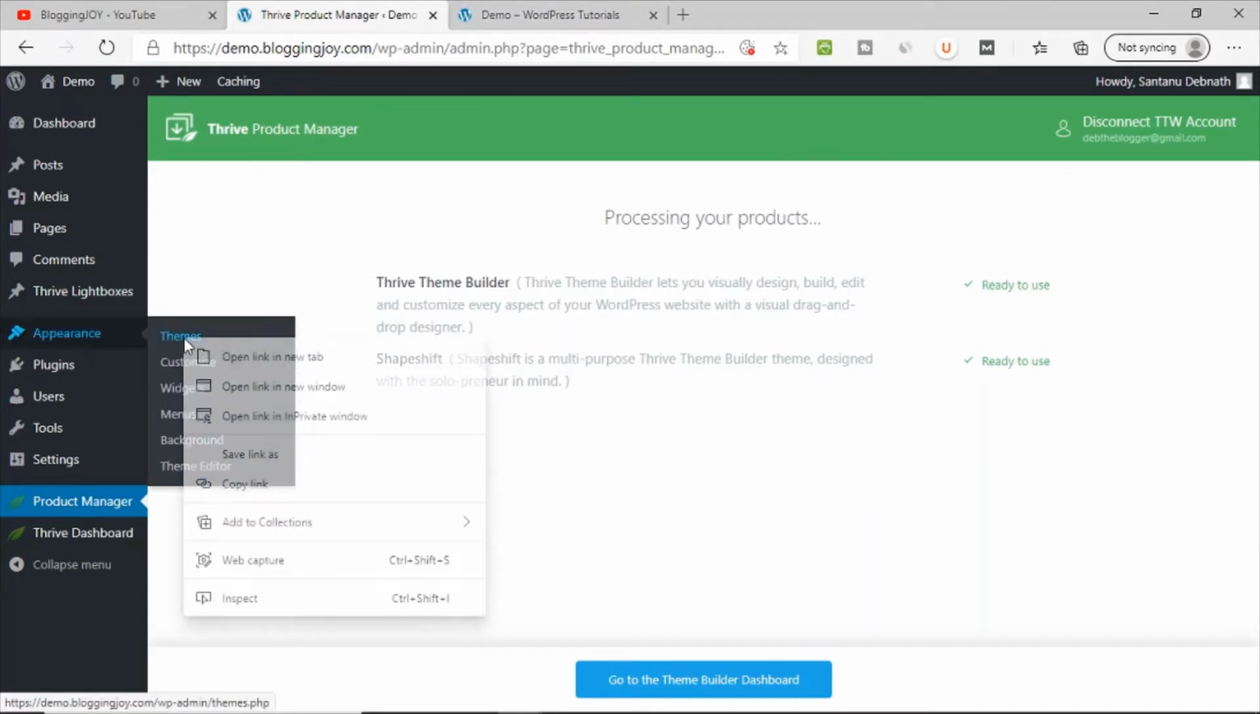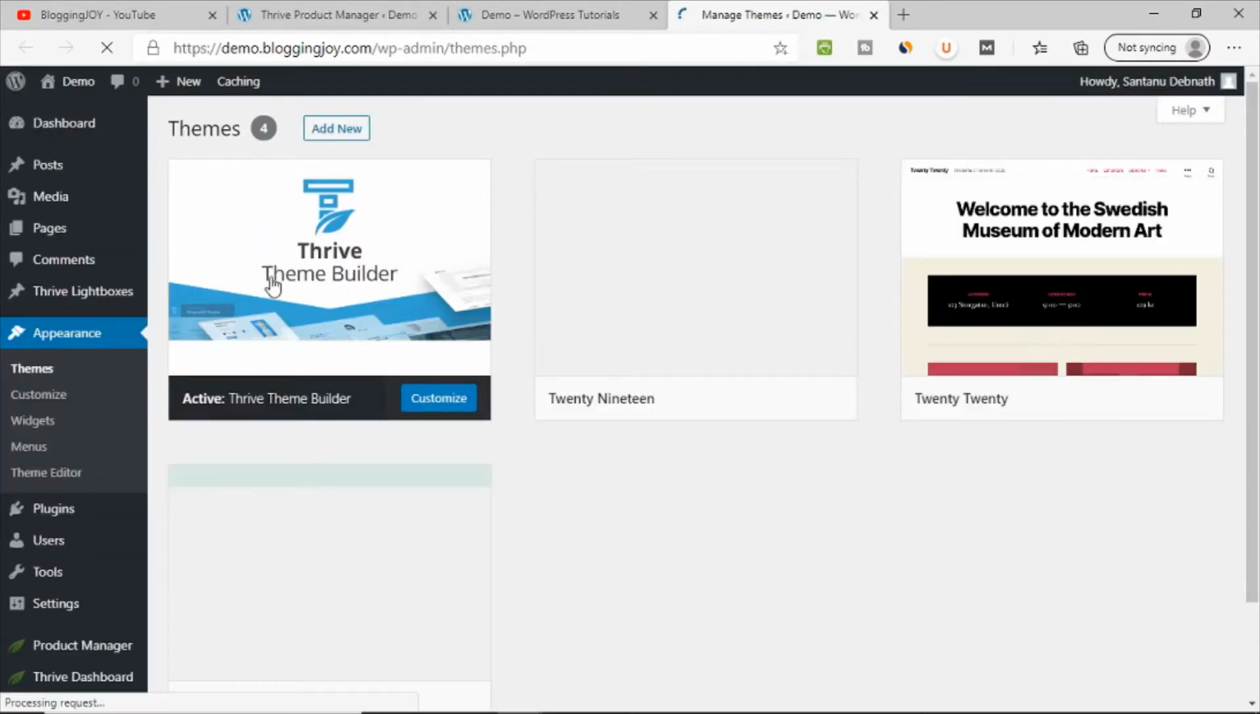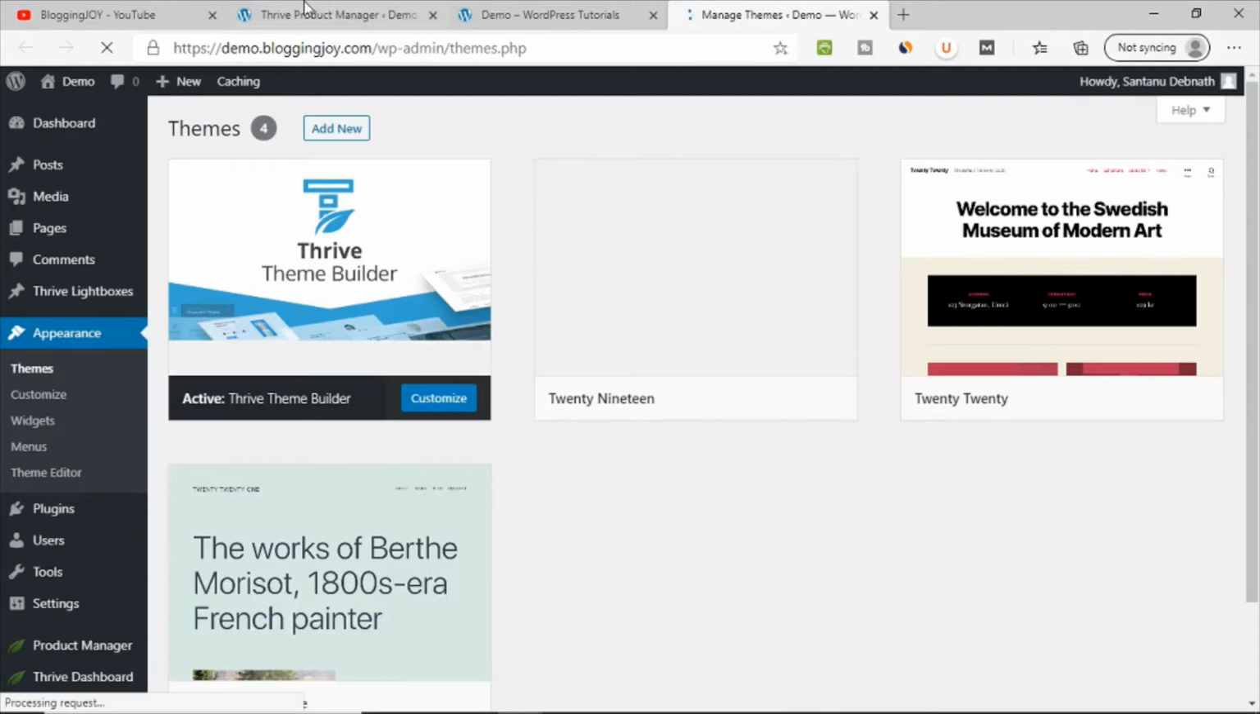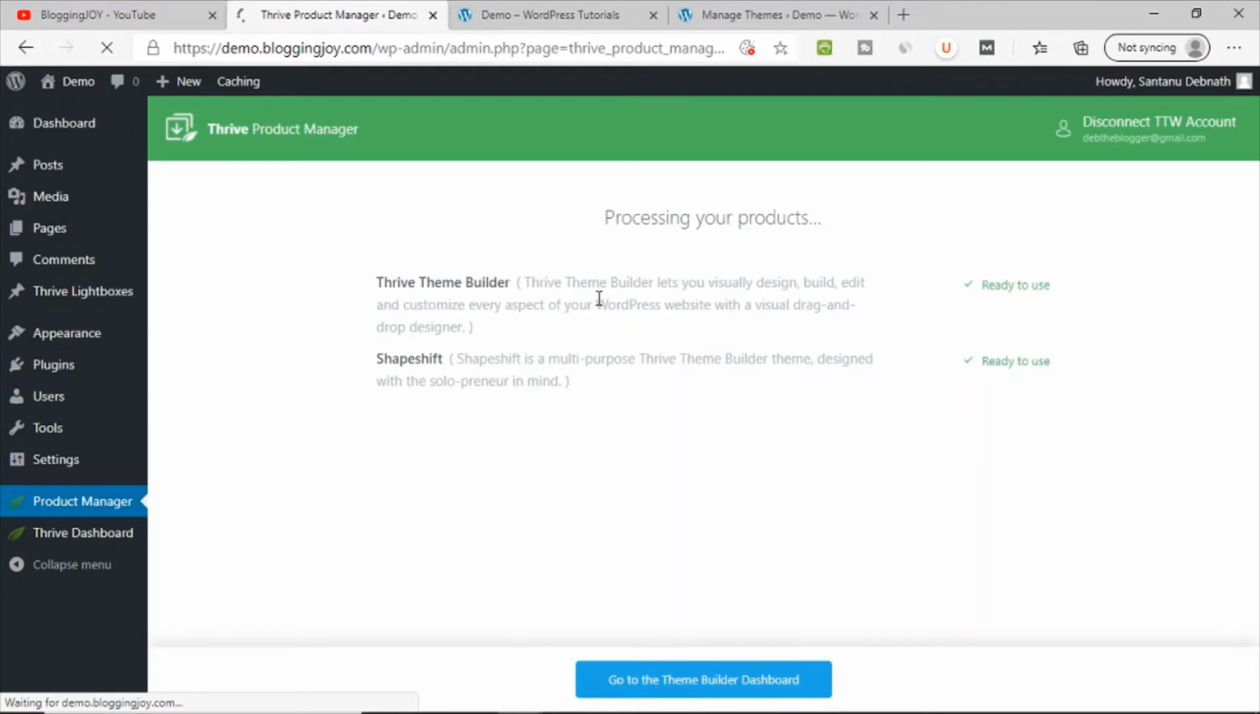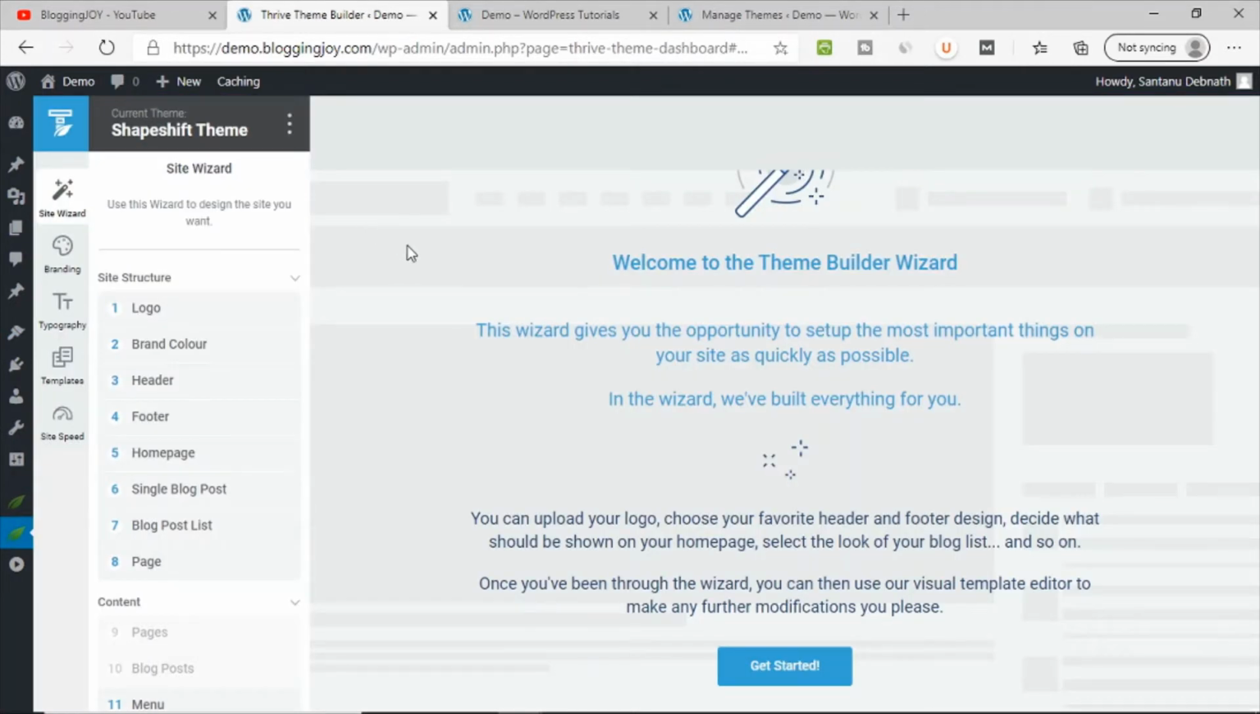Before going further, let me show you the theme section also. You can see that Thrive Theme Builder is automatically activated. Now we'll simply click on go to Thrive Theme Builder dashboard. As soon as you click on that, it will take you to this beautiful site wizard. This is a complete wizard that you follow step by step, and it will help you design the entire website. Yes, Theme Builder has 100% control of your entire website.